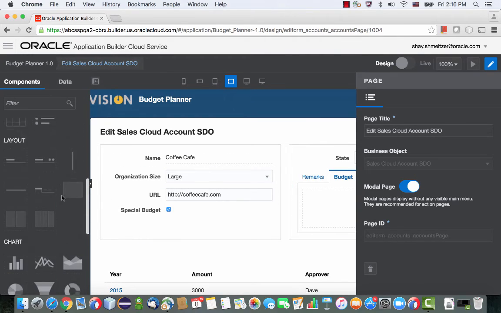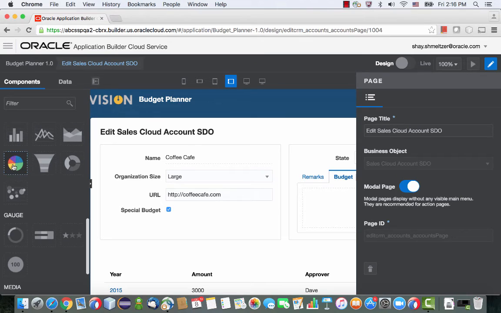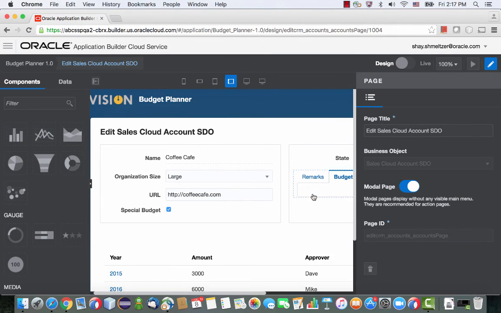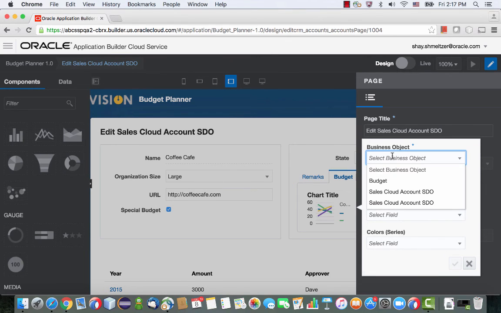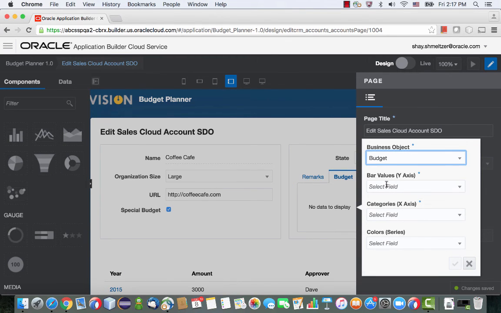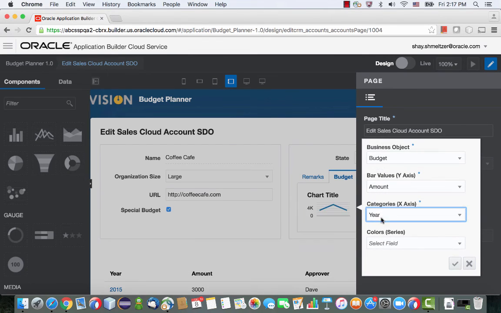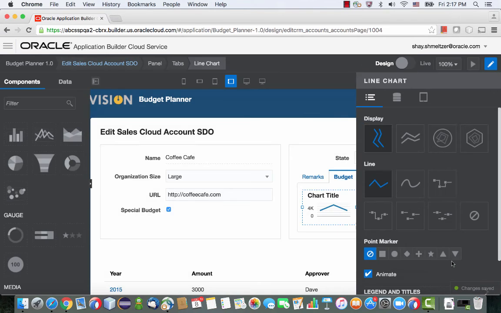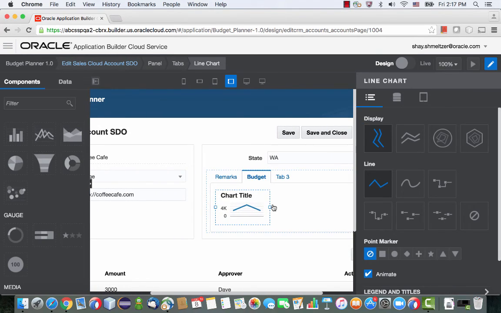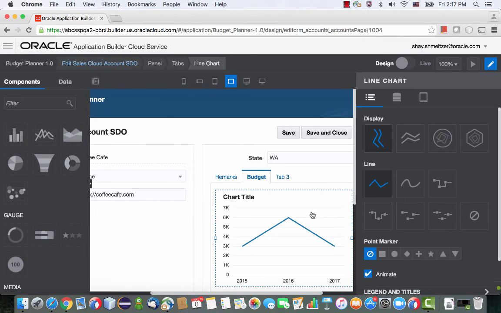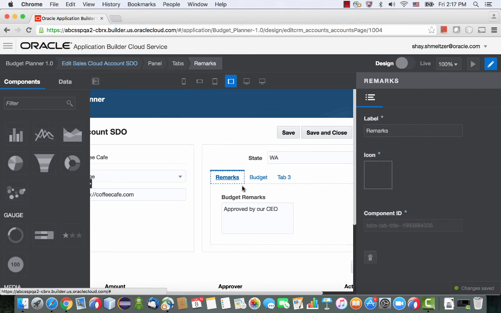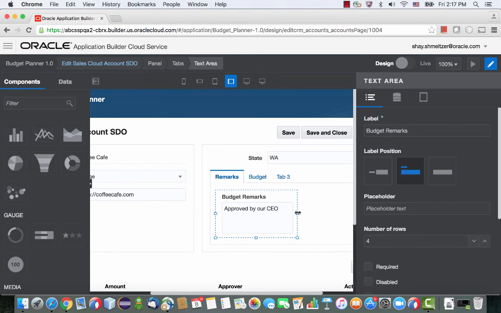Oracle Application Builder Cloud Service has a bunch of data visualization components, including charts and gauges, that we can add to the page. For example, here we're taking a line chart and we're going to connect it to the budget and display the amount for each one of the years. We can then resize the chart to be a little bigger, like that. And now we can see the actual trend of our budget for this customer.